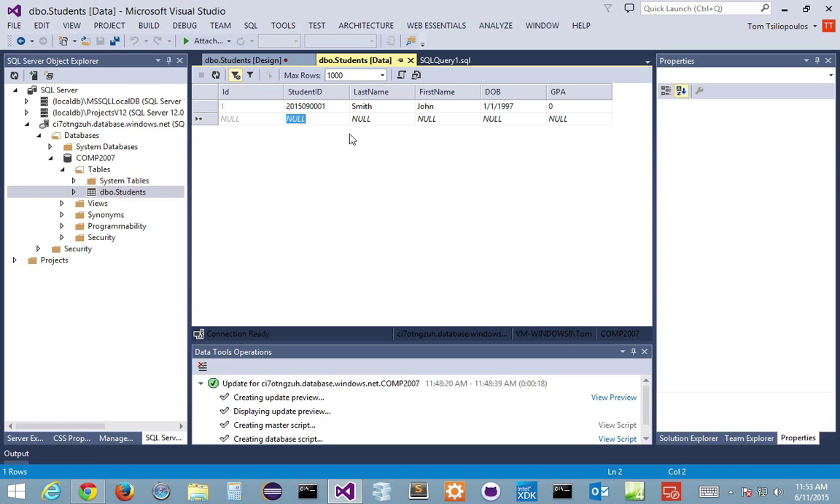0.0. I'm going to go to my next value here, and it's going to be the next student, 2015/09/0002, right? And it's going to be Wong, Mary, right? And then we'll say the same date. She's born at the same time. And her grade point average is 0 as well. Okay, so we got a couple of users in here as an example.